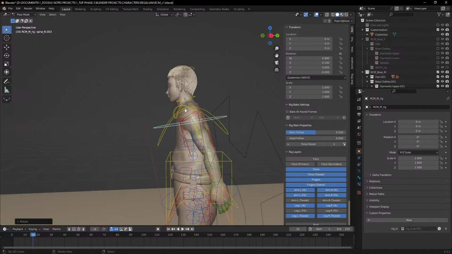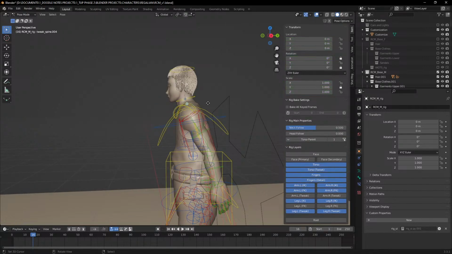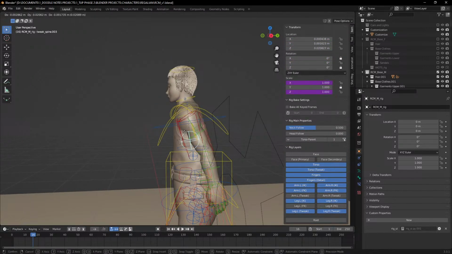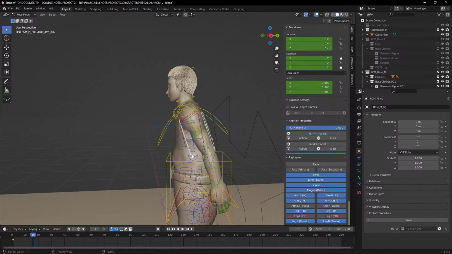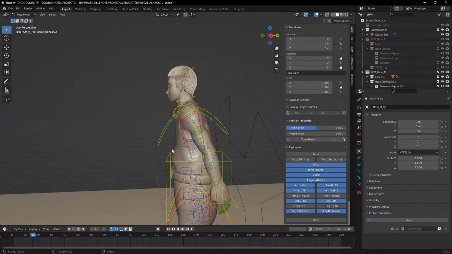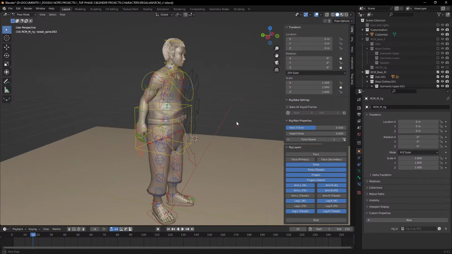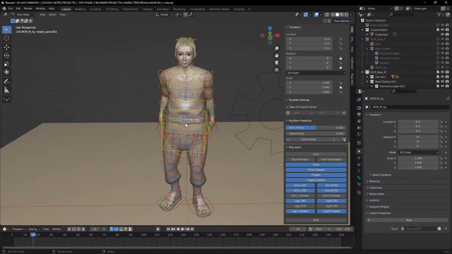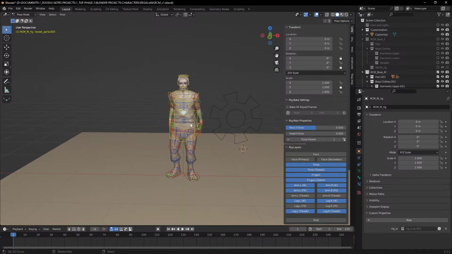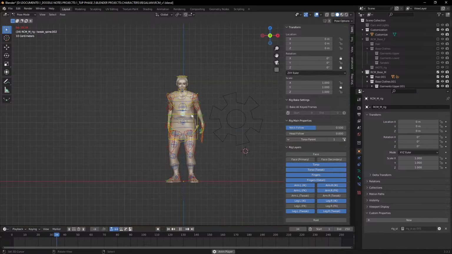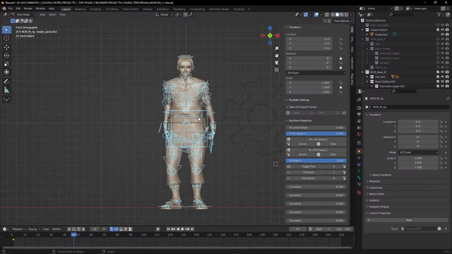Like change the posture. Can I move this? I mean, look at that. Now he's an old guy.